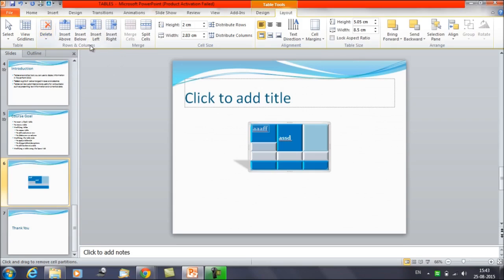We have discussed rows and columns, how to insert new rows and new columns here. Then we have discussed the merge and split cell options as well. Cell size too, how you can change the cell size. Then alignment, the table size, what would be the height and width of the table. Then this arrange group, this is for the objects. We have already studied how to combine two objects together. And bring forward is the option to bring a particular object to the front. And send backward, if you want to send a particular object to the back.